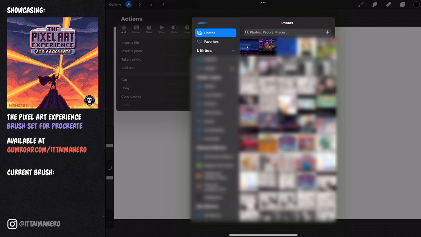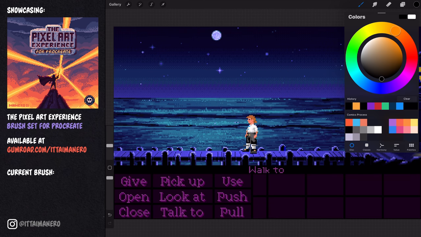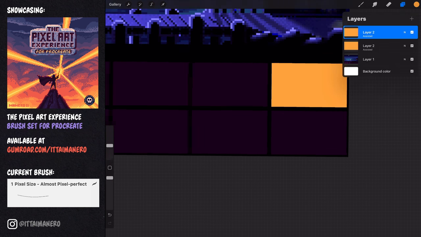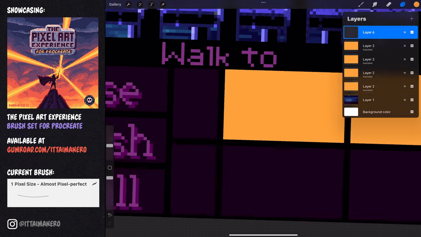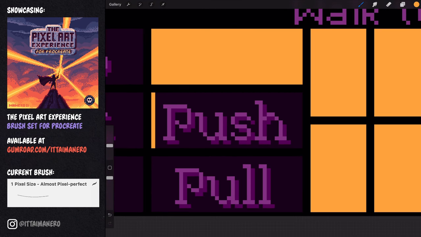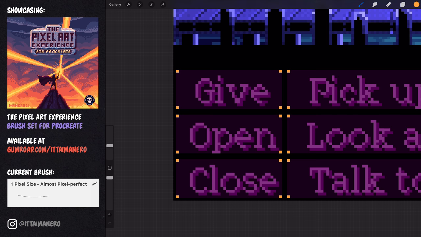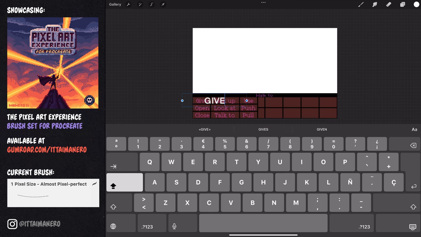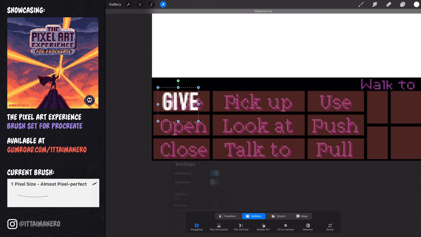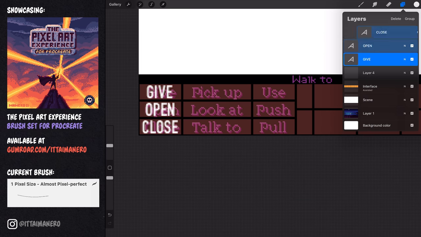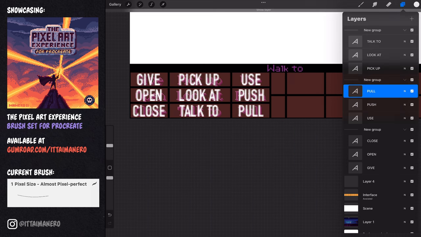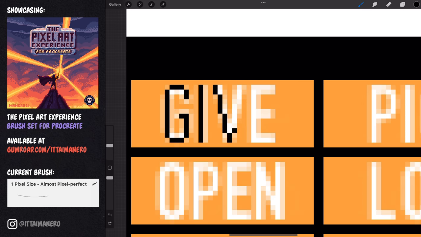The first thing I did was to import a screenshot from Monkey Island directly into my canvas, because there were a few things I wanted to make sure I was getting right. I wanted to mimic the actions and inventory menus at the bottom of the screen as close as possible, and for this I just traced the layout on a layer on top. But I wanted to use my own font for the actions, so I used the text tool to add the words. And after that I just will use them as reference to pixel hand draw them.